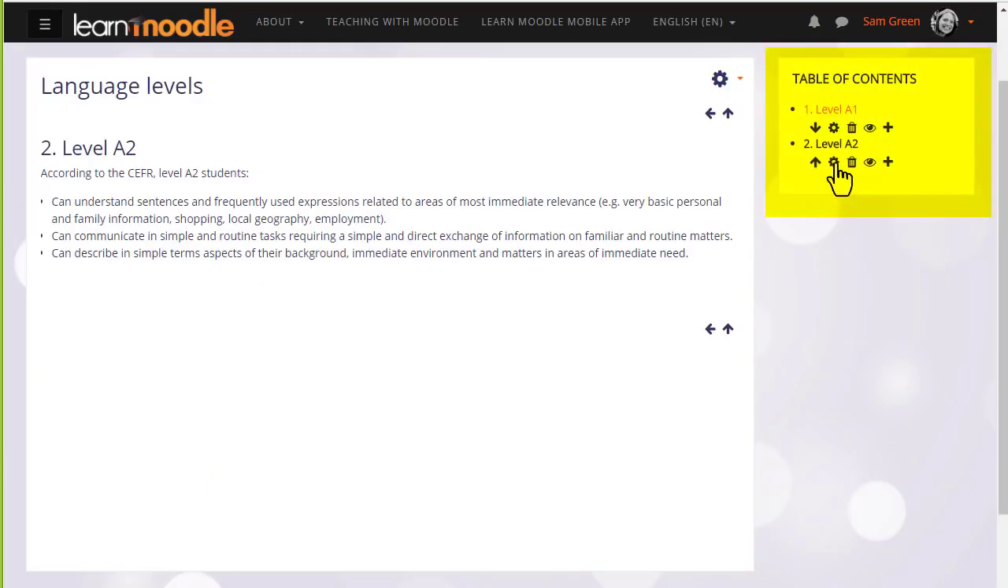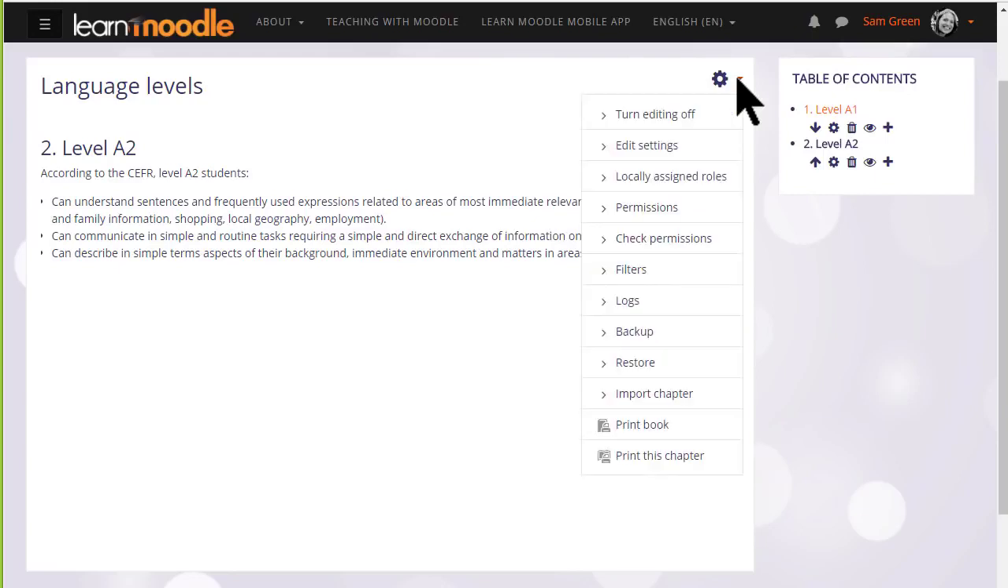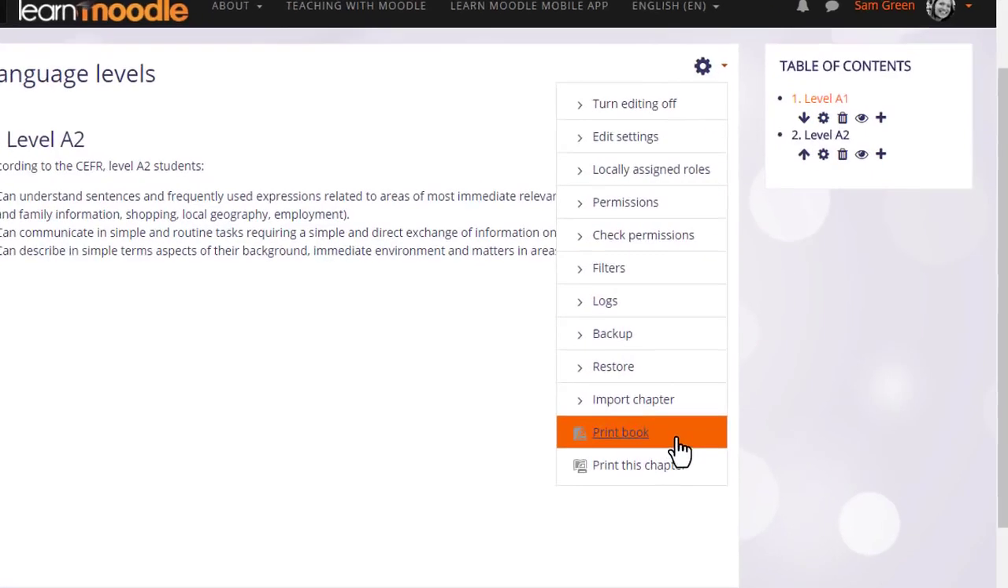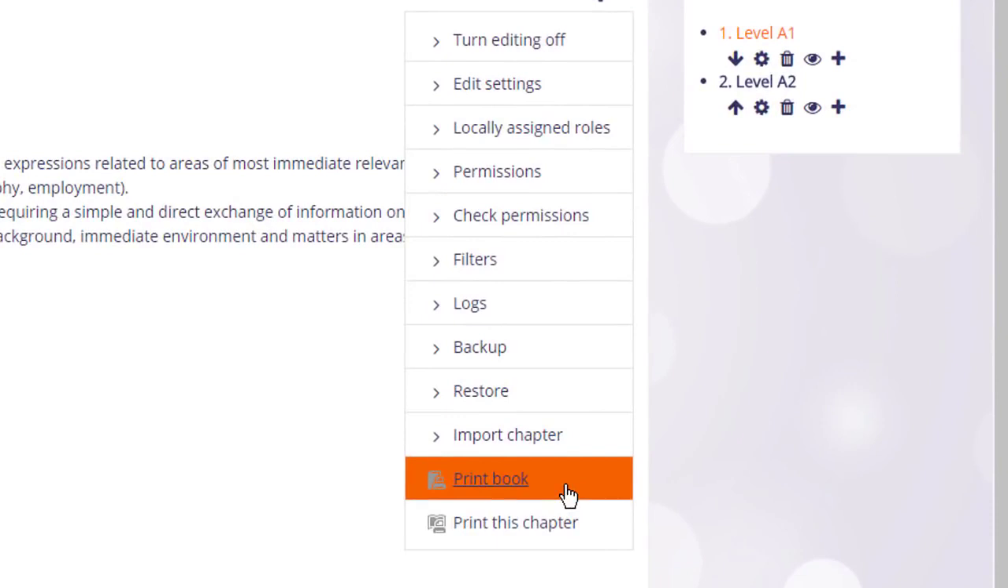The configure icon lets us do some edits, the bin will delete our chapter, and the eye will hide it from students. So we can continue with our book by clicking the plus icon again. Finally, if we click on a book and look at the gear menu, we see that it's possible to print books as PDFs, something your students might be interested to know.